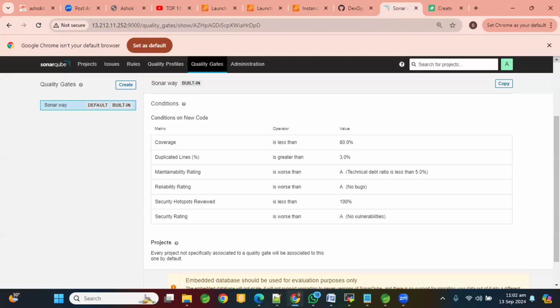Are you able to follow me? If the quality gate is passed, then only we should deploy that application. Otherwise, we should not deploy that application. Are you able to follow me? You understand what is quality profile and what is quality gate, guys? You are able to understand that?